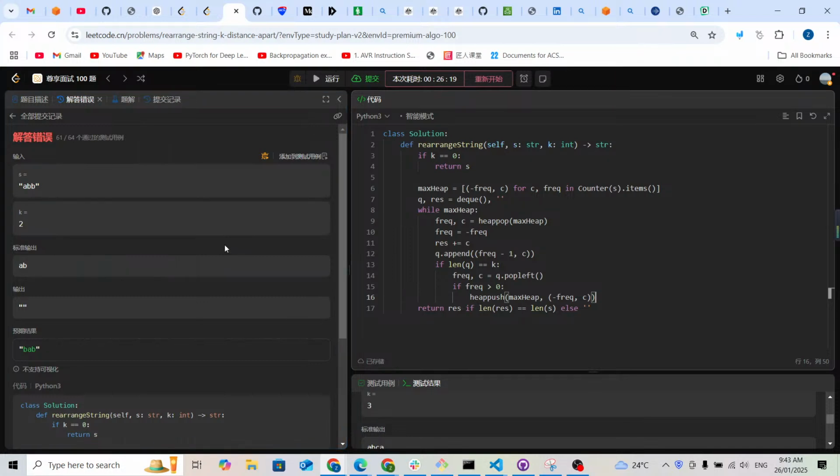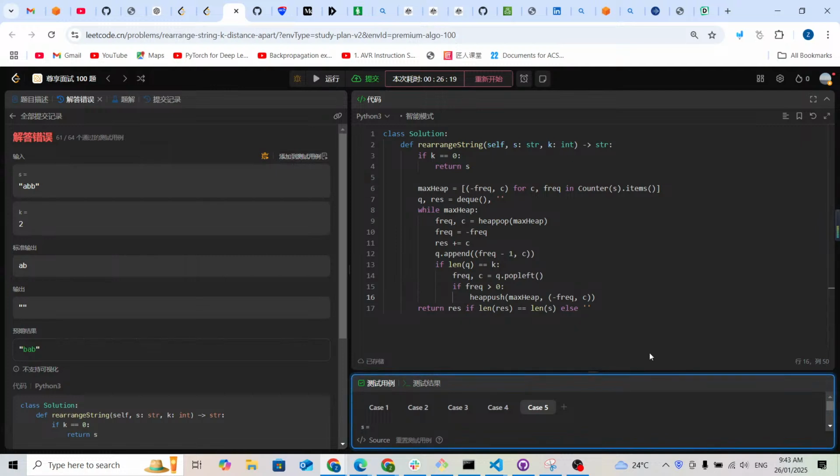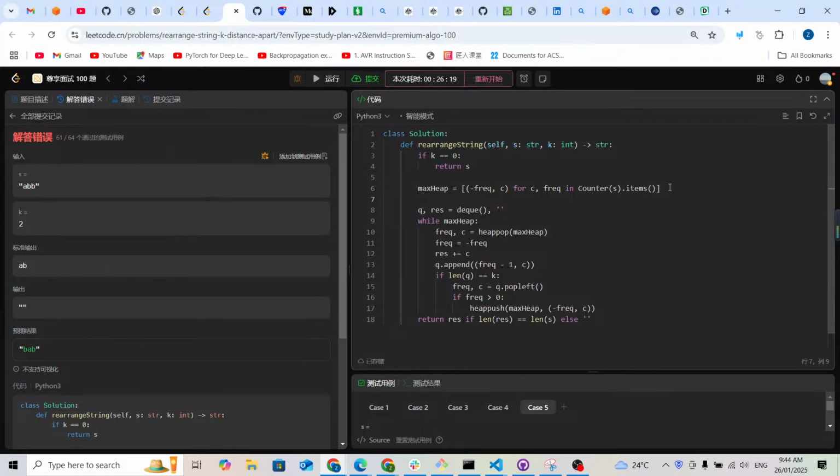It didn't work. So here we have a BB, and we're going to have a BAB definitely. Let me have a check. This is not expected. So this is my max heap. Let me just print out the max heap to check what is inside of it. Definitely, I think it should be okay.